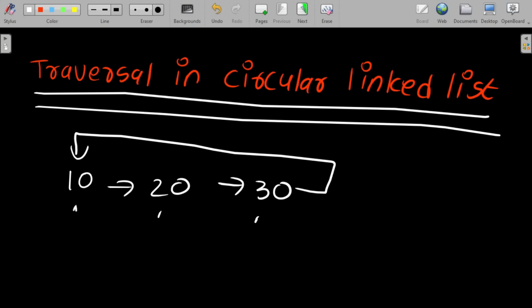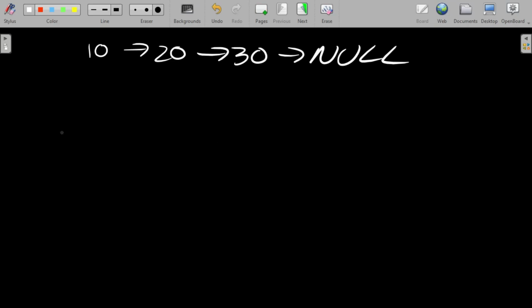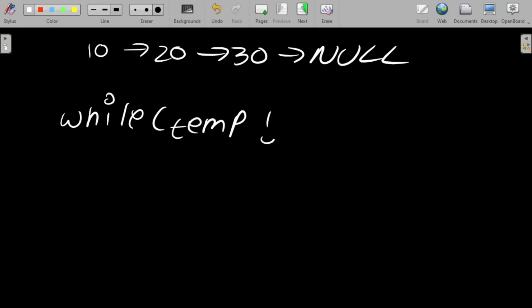Now I'm going to tell you the big difference. Let us remember a singly linked list. It looks like 10, 20, 30 and null. For traversing a singly linked list, we can easily write while temp is not equal to null. I have covered this in my previous video, so you can check it out. Why do we use this while loop? Because eventually temp becomes null.